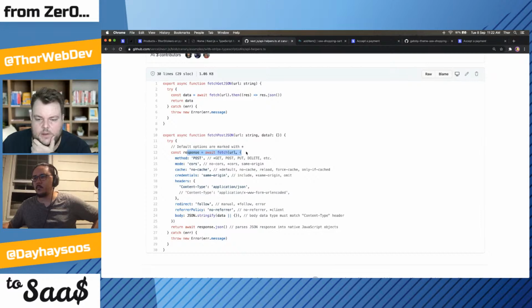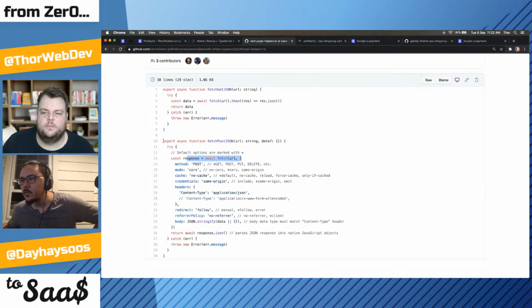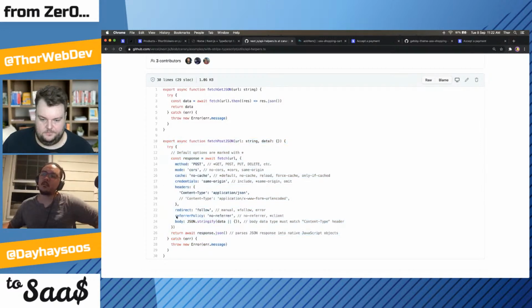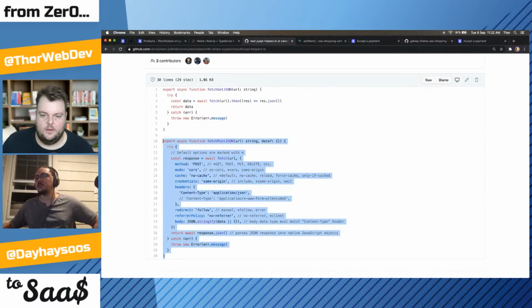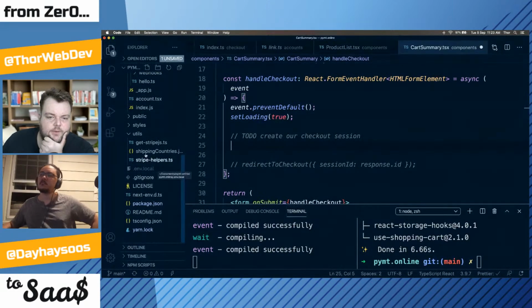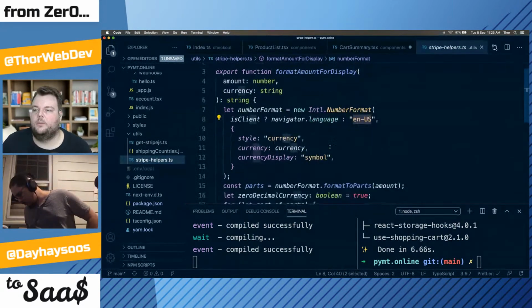I don't know. Probably not, but that looks kind of bare bones to me. Yeah, it's just like, do I need all the headers? Oh yeah. No, probably not. Probably not, but I mean, let's see if I just add this to the utils. Just going to add it to the Stripe helpers for now.